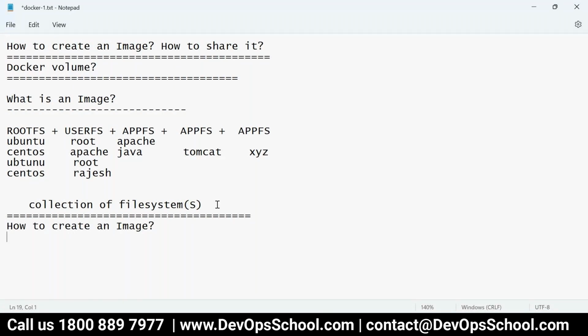There are two ways. One is using an existing container. Another way is using a Dockerfile. Now Dockerfile is the automated way. You write some lines of code for it. It's easy by the way. So first we will create an image from an existing container. Okay. So how do we do that?